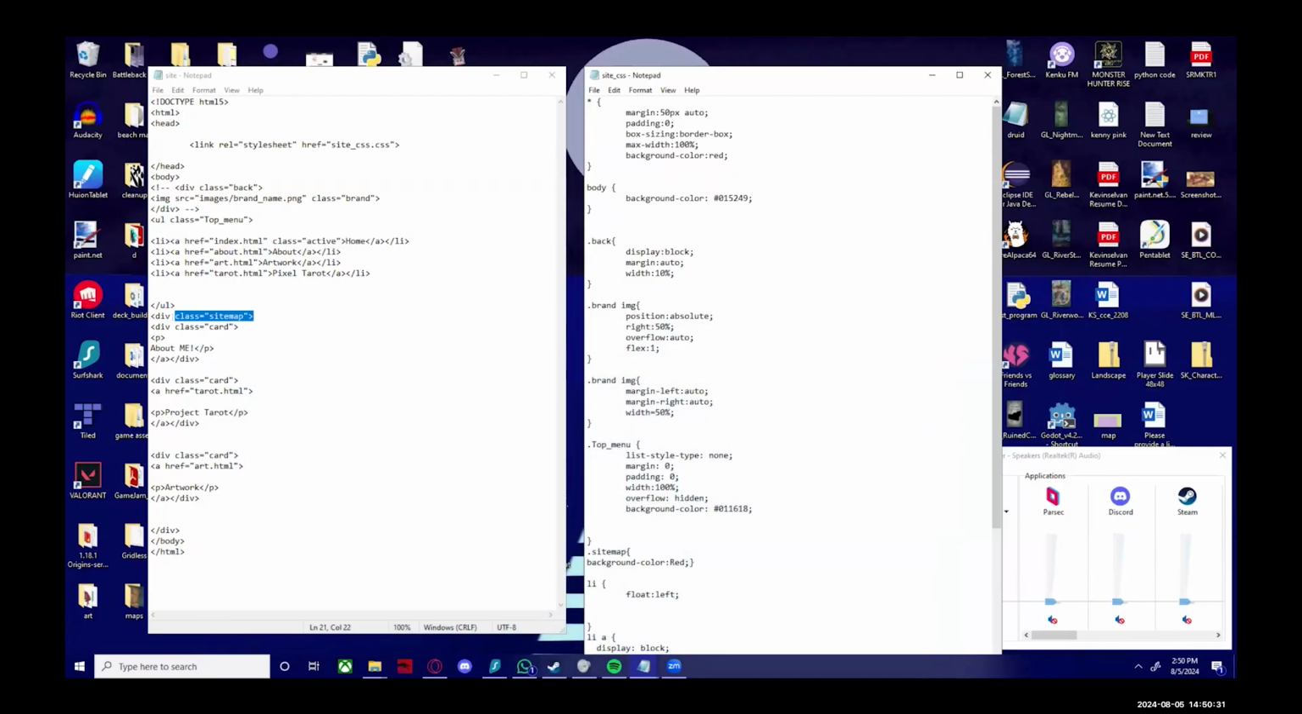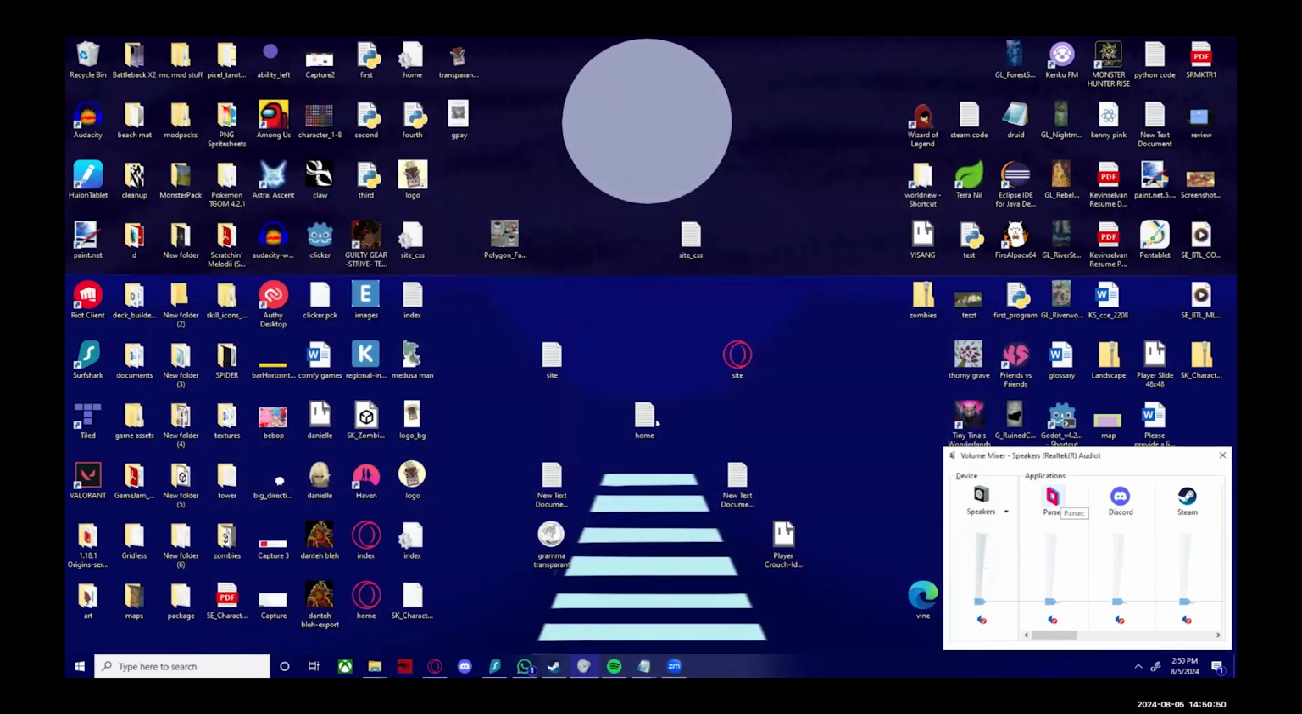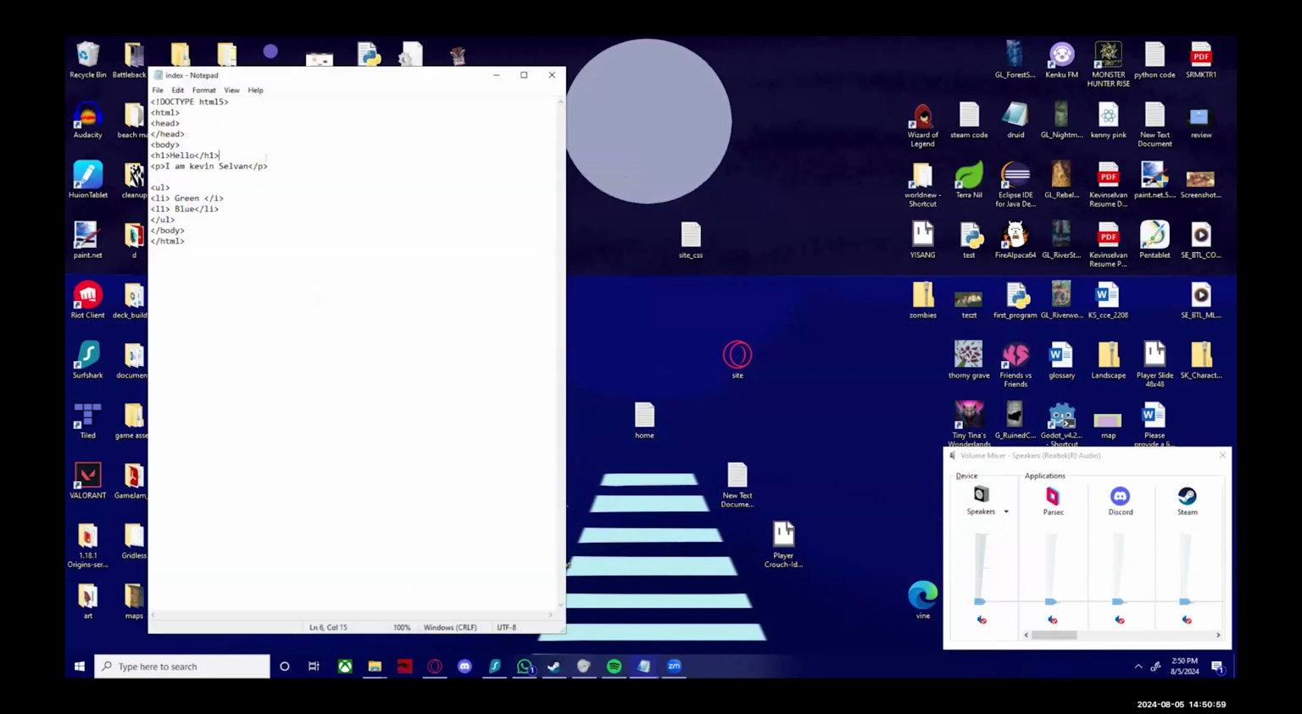Now, the idea is anytime you use a class, it will change only the things that have that very specific class in it. Similarly, anything that has the card class, it will change that. So classes are useful when you don't want everything to change, but you only want one thing to change. So for example, if I open this, what is this, home? That's fun to see. Index. If I want only this paragraph, this line, to be a different color, I can add a class and name it push.